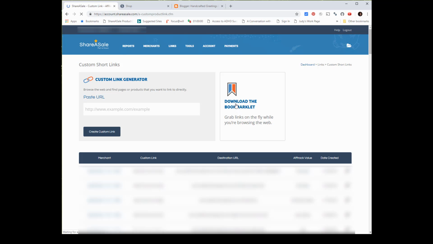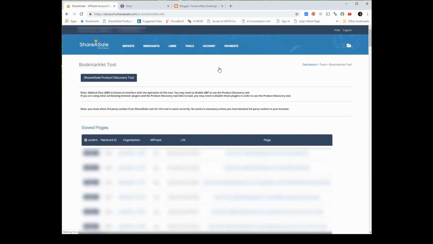Now that's going to open another page. And the page has this ShareASale Product Discovery Tool link on it. Click that and drag it up to your toolbar or your bookmark bar and drop it there. I've already done that, so I'm not going to drop it again. So there I've got that link.